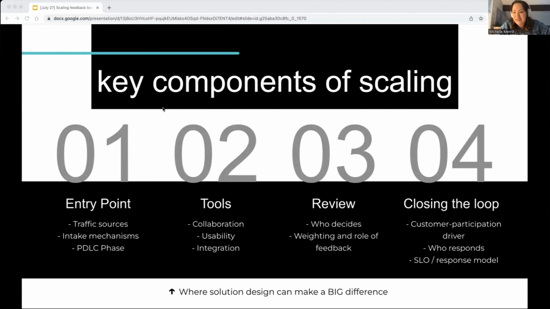They might want to be able to do so in some kind of CSAT way. There's lots of places that customers can give feedback, and so that entry point is pretty important. It's a key component of scaling, to get that right and to understand how that's going to work in an overall ecosystem and how you are going to handle the volume.